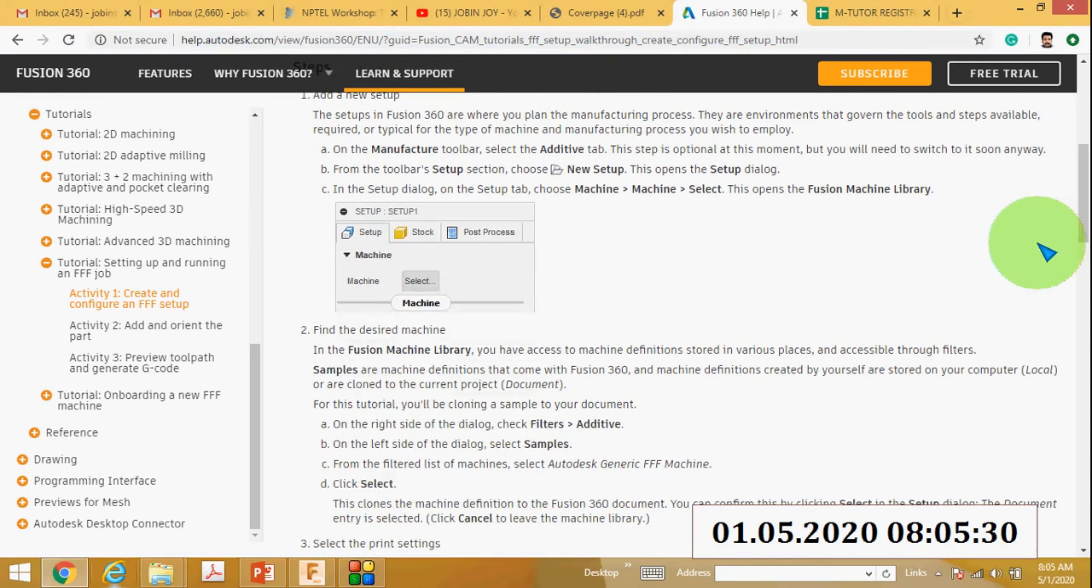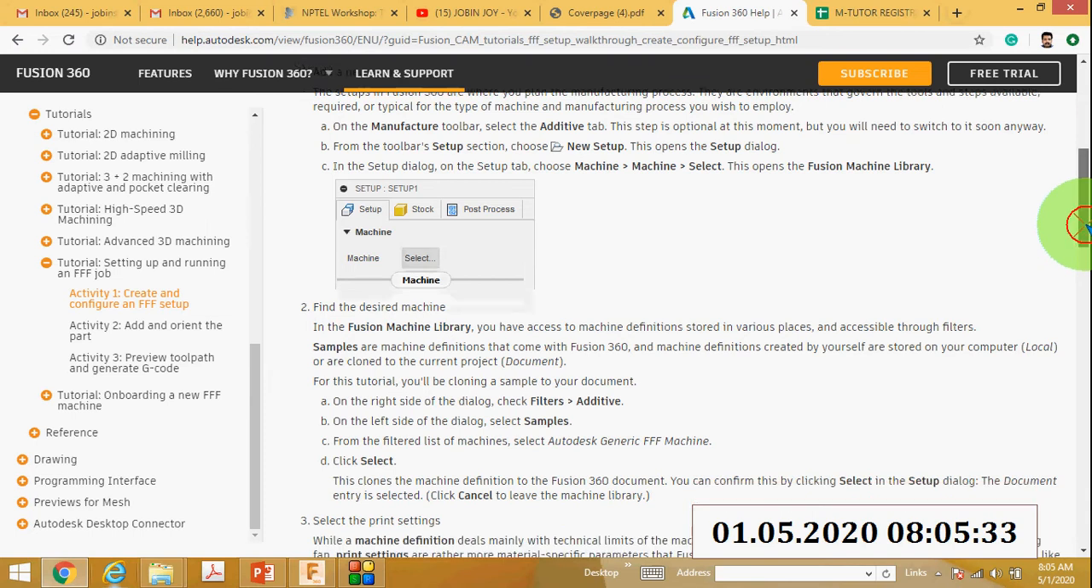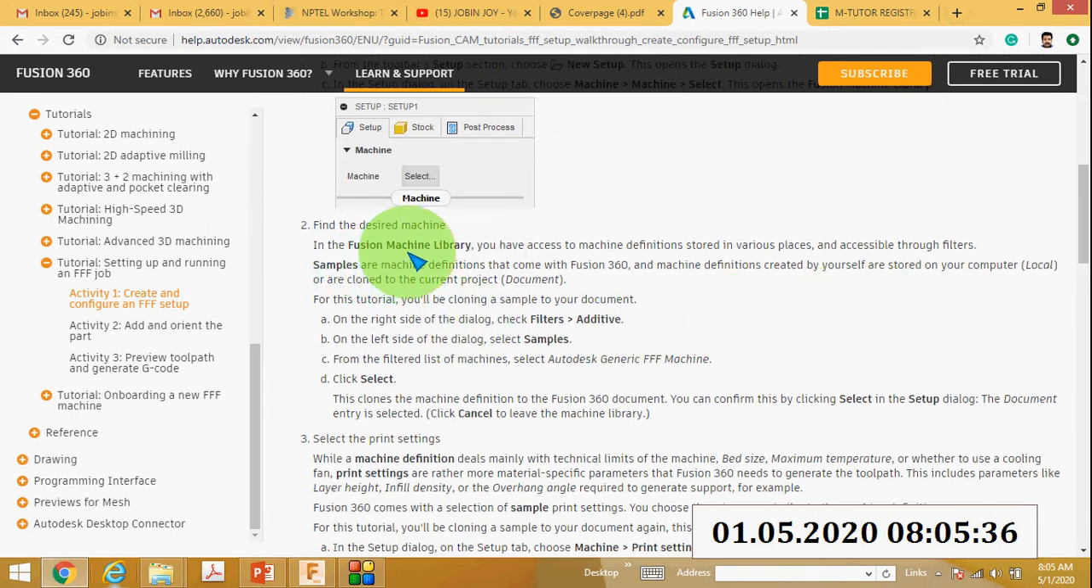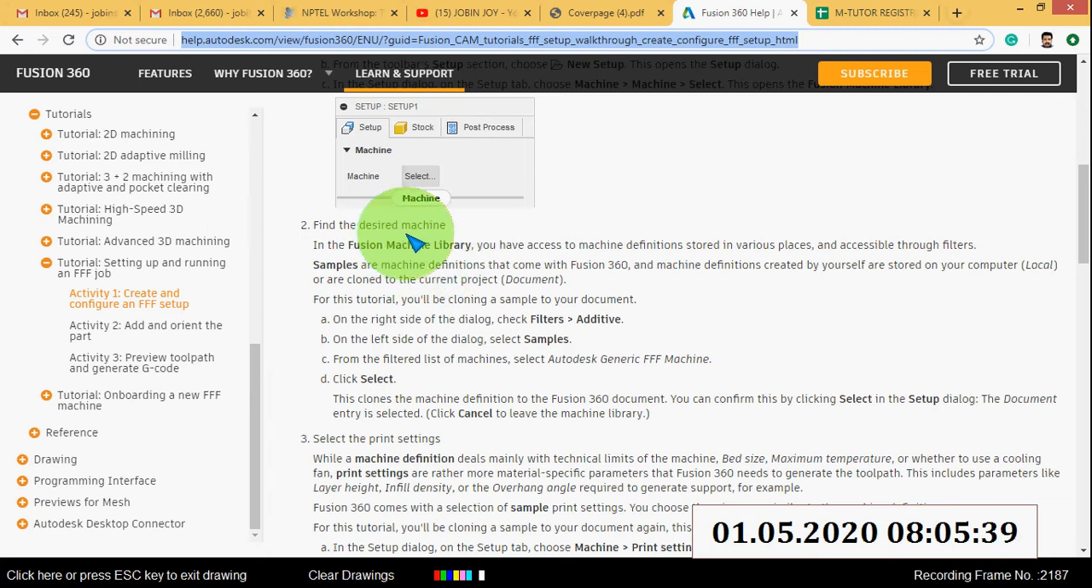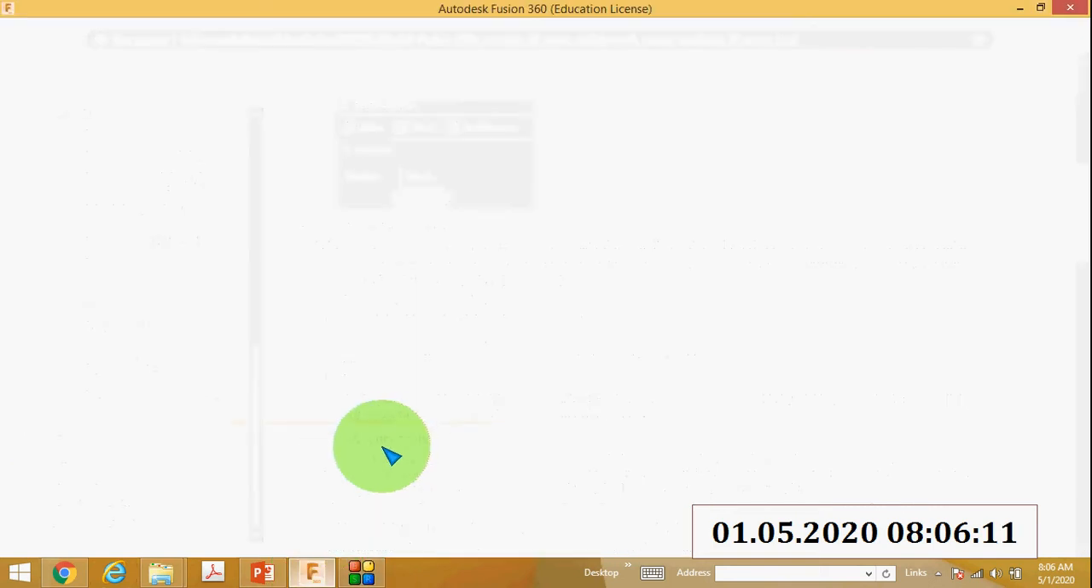Then you have to select the desired machine. In the Fusion 360 machine library you have access to machine definitions stored in various places and accessible through filters. Go to the filters, additive, then check samples. There are different types of machines. Select this machine, Autodesk generic fused filament fabrication machine, then click select. In this way you select your desired machine.